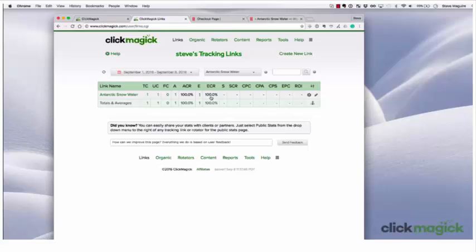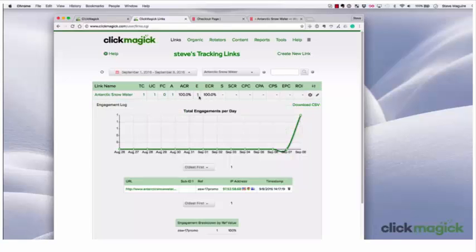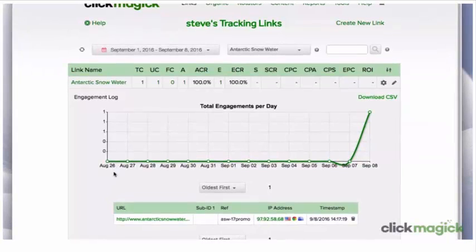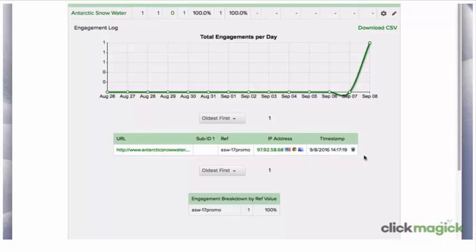Now to see the breakdown of the engagement pixels that have been fired by their reference values, you simply click on the number in the E column. Here you can see the breakdown. You can see the level of activity in this chart. You can see the list of clicks here. And this is a list of the engagements by their ref equals setting. That's how you can have multiple tracking pixels of the same type but still tell them apart from each other.